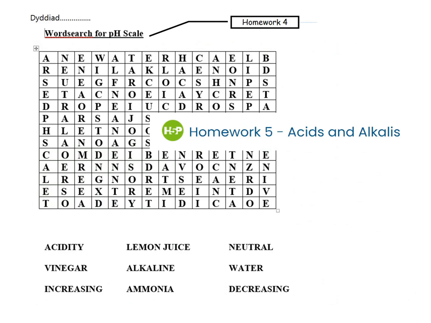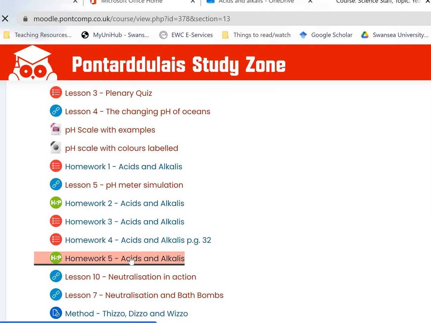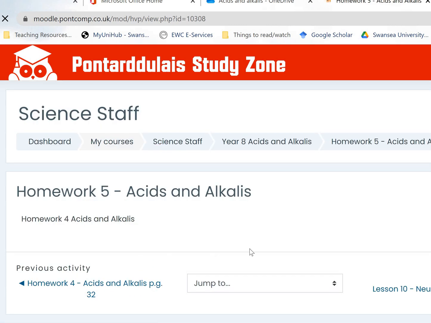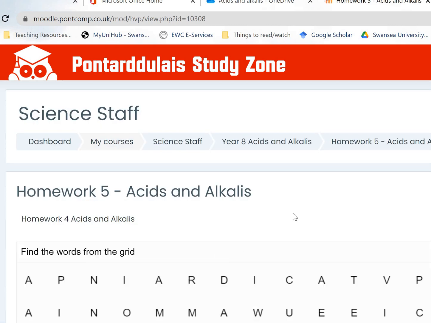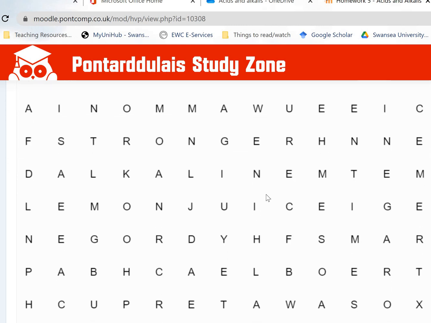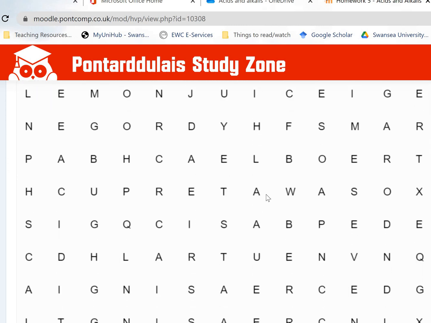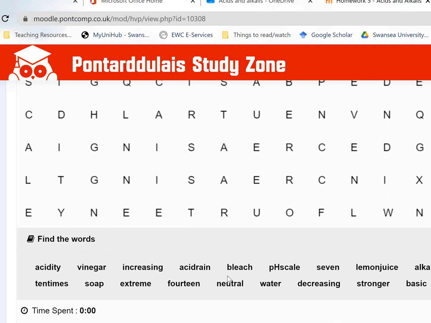Hopefully you've watched that video and you have got homework to do. Now in your booklet it says homework 4, but it's actually homework 5. And I'm going to show you how this works because I've put the word search online for you to do. So if you come to your study zone and you click homework 5, it will load up. It may take a minute to load. Now you are going to have to scroll down a bit and you can see your words.